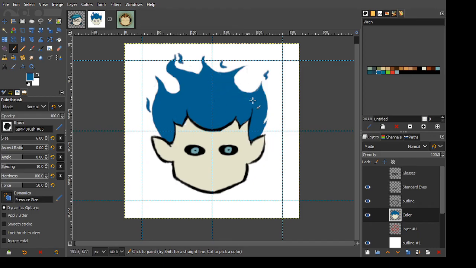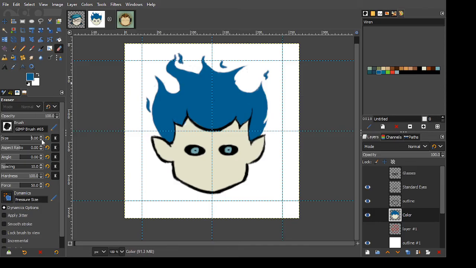Okay. So now I've got that going. I'm going to make my eraser a little smaller. I guess not too much smaller, right? And I'm going to come in here and make these nice and wispy. Yeah, we love a good wisp. A will-o-wisp.